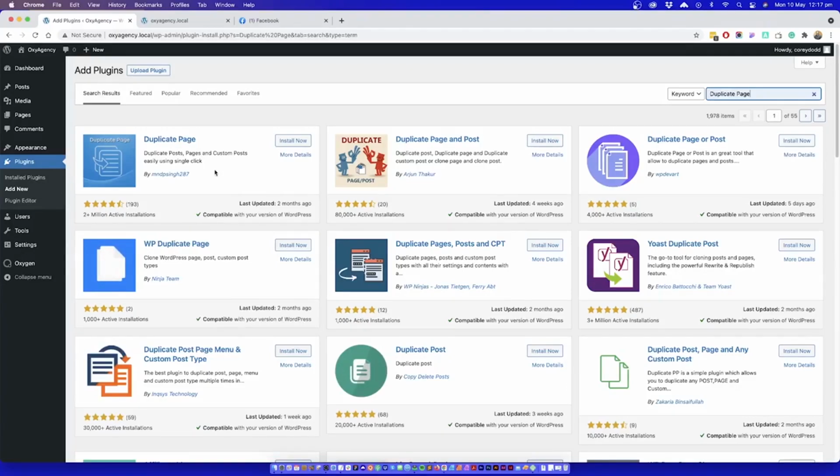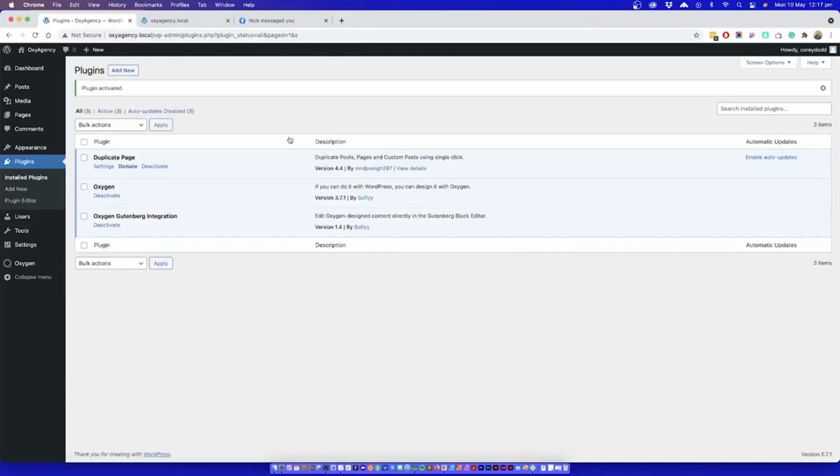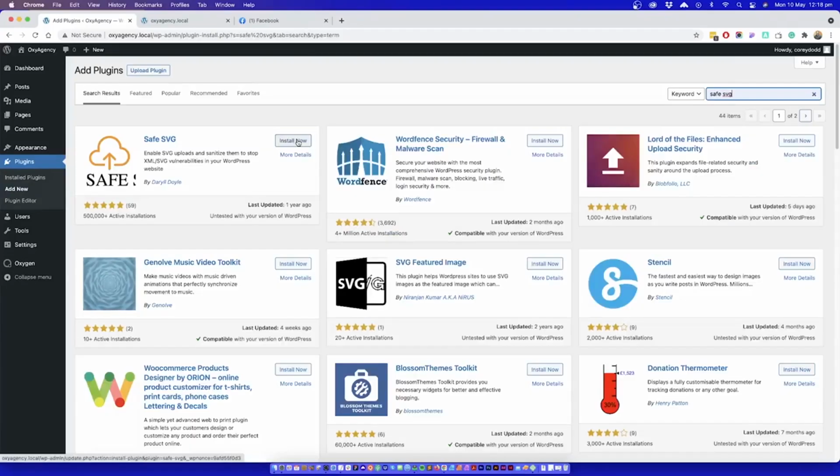So if there is a reusable part that you've made in Oxygen and you want to duplicate that and slightly tweak it, this is a really, really handy plugin to have. So let's install that now. And then we'll activate this. And lastly, we'll want to add one final plugin, which is Safe SVG. So let's do that. Safe SVG is not really an Oxygen thing, it's a WordPress thing.